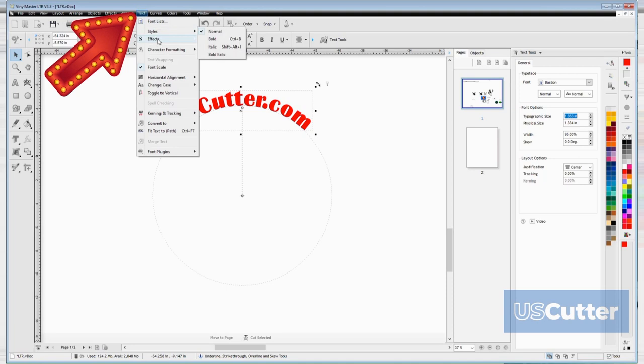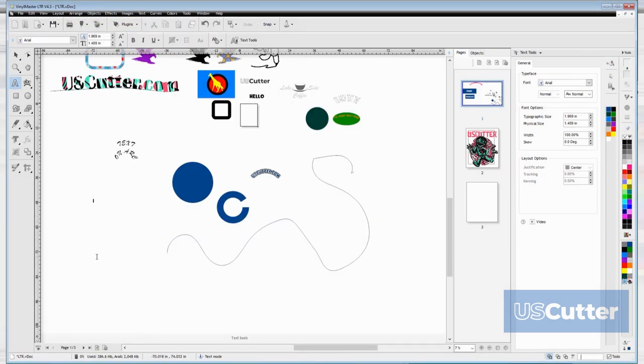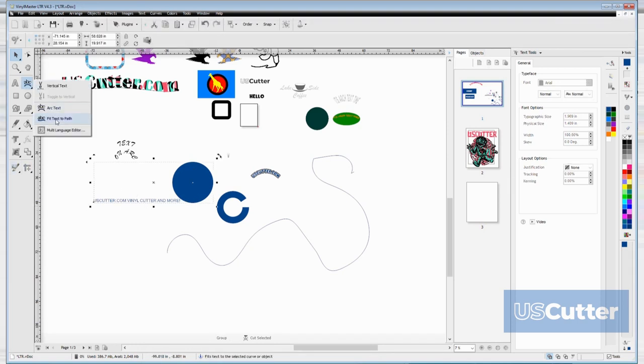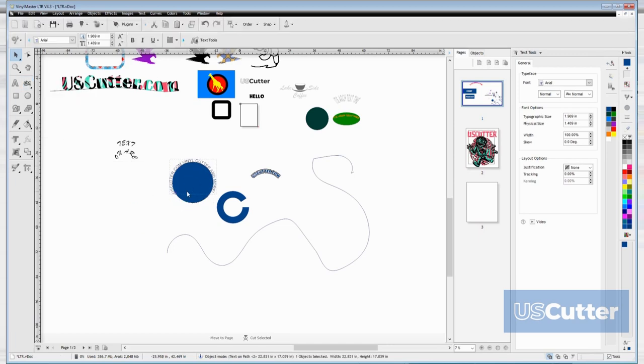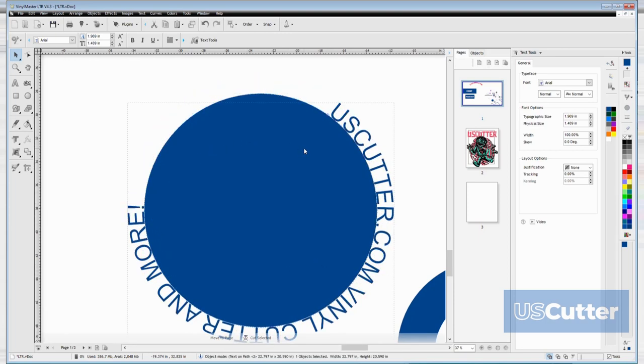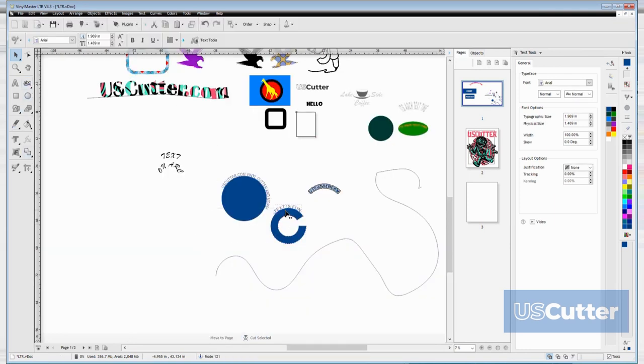The next text effect that has been added is the text to path tool. With this tool, you can combine text onto any vector image. Select your text that you've already typed out, along with your image that you want to place the text over, and then click the text to path button, and it will combine the two. You can then click these nodes to move it around the object until you are happy. It works with all of your shapes or whatever crazy stuff that you draw as long as it's vectorized.